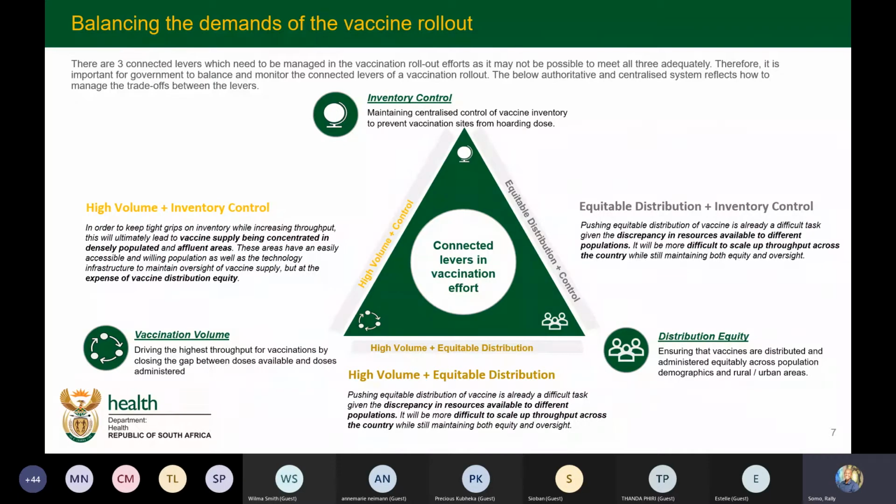This is to make sure that vaccination sites are not hoarding dosages. The second one is distribution equity, which speaks to making sure that the vaccines are distributed and administered equitably across various populations and demographics within the country. The last lever is the vaccination volume, which speaks to driving the highest throughput for vaccinations by closing the gap between the doses available and the doses administered.